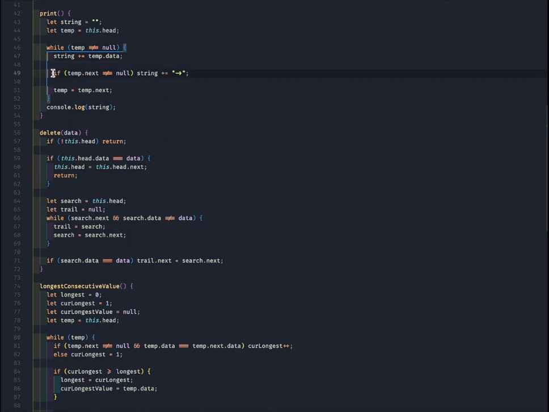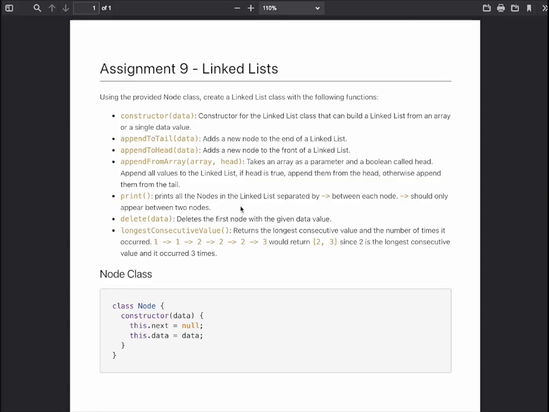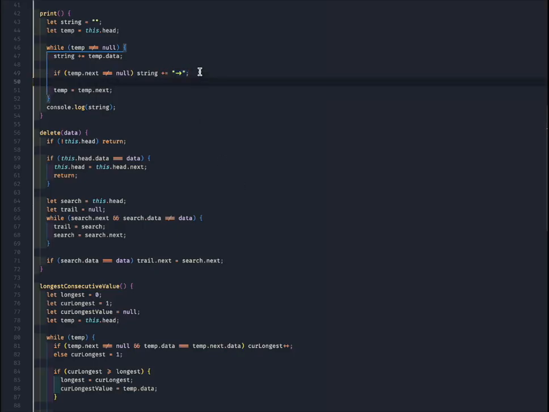and then we're going to go in here. We're going to say, okay, is the next node null? If it is not, we're going to add that arrow. Okay, and this is going to satisfy this requirement here, that it should only appear between two nodes. That's what we're doing here. So we're checking: we're going to add this to the string and check, hey, do you have a next one? You do? Okay, great, put this on. If you don't, we're not going to add it on here. Otherwise it's not going to go on. So then we're going to say, okay, temp is going to equal temp.next.